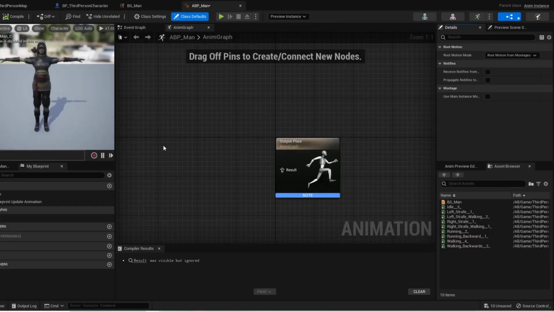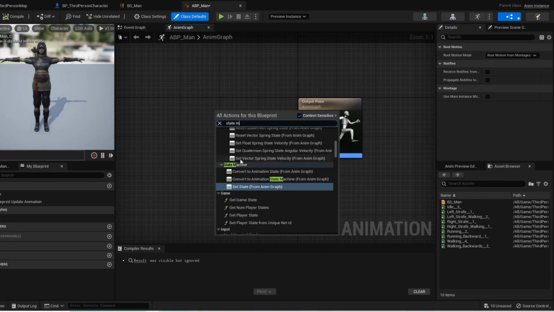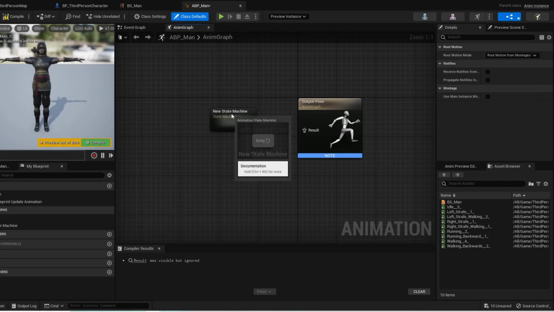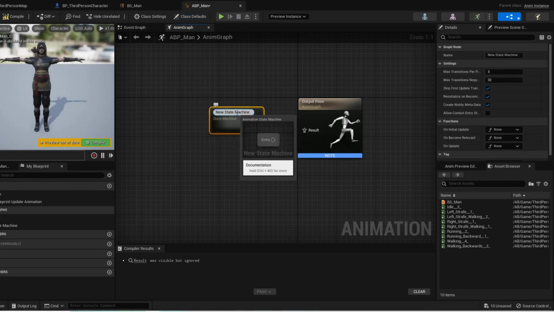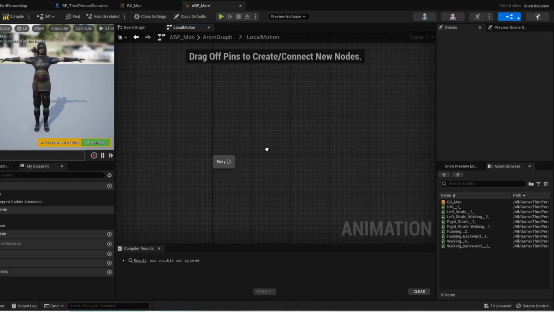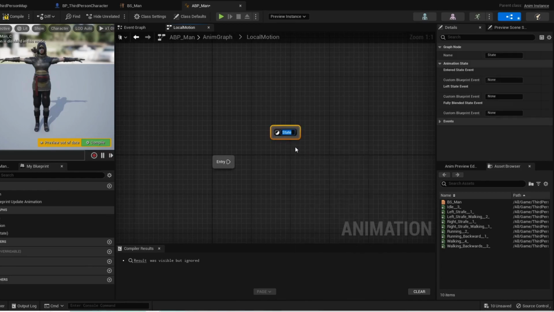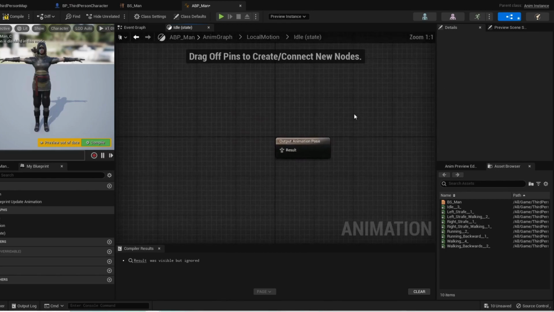And so, open up this, create a state machine. I'm going to name this state machine local motion, and then connect this to the output, and then double click on here, add state, name this idle, and then connect that together, open up the idle.